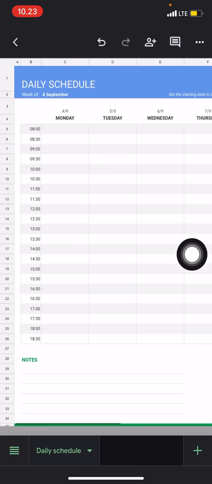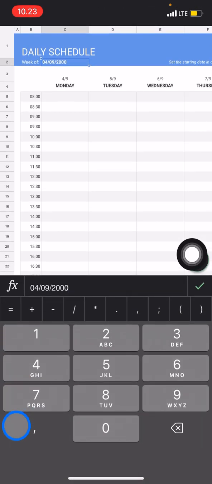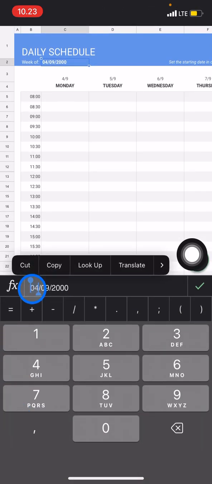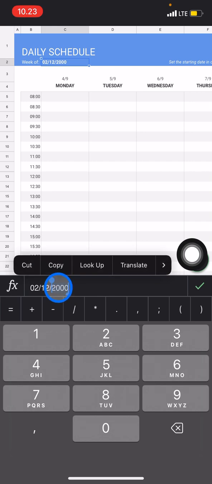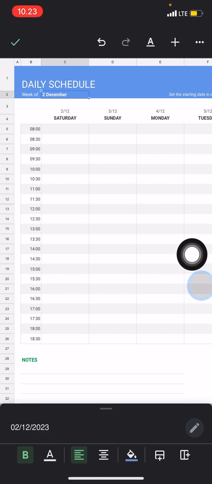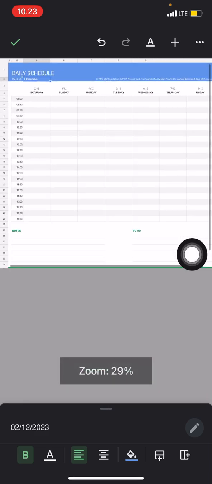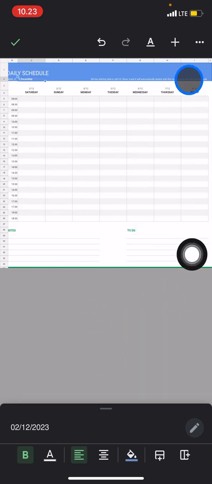Okay, so if you want to change the week of the schedule, for example, here you want to change it to the 2nd December 2023, and after that just click done. And now all of the titles here will be directly changed to December's dates.